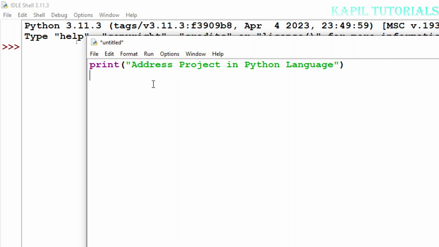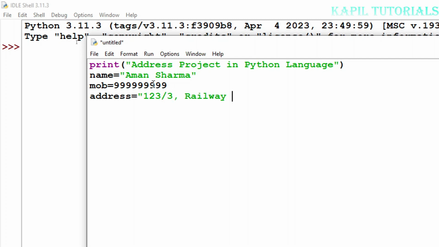And then I have to use variables. Firstly, I am taking one name variable, a meaningful name, and here I am saving a fictitious name. Suppose I am saving here Aman Sharma, this is the name. Then I want to save the mobile number, so I am writing mobile is equal to just any number. And the third variable I'll take for saving the address, any fictitious address. Railway Road, suppose Kalka, and then I'll put inverted commas.